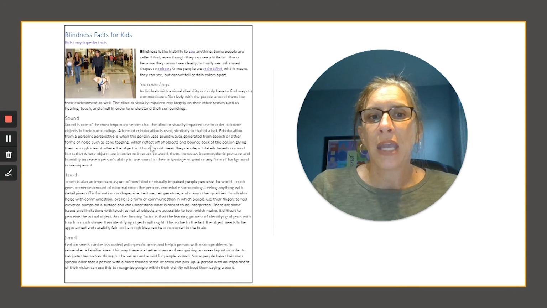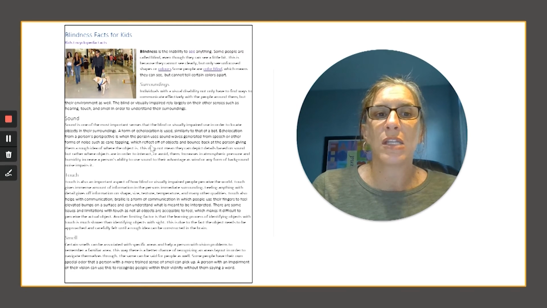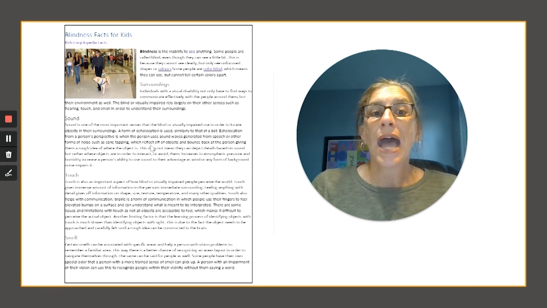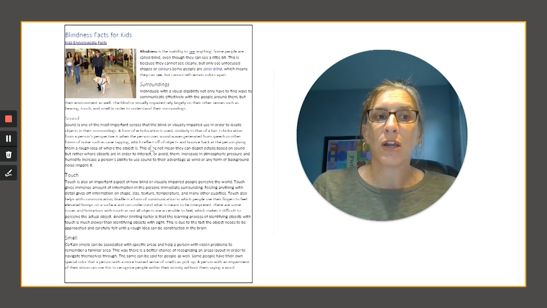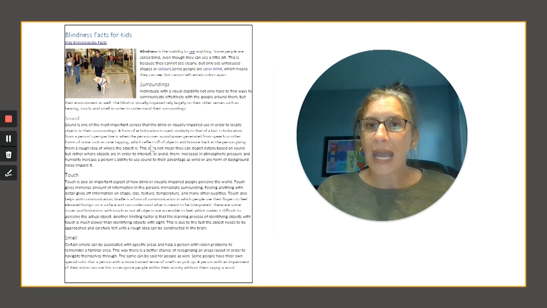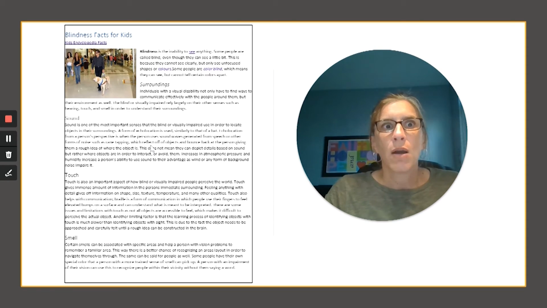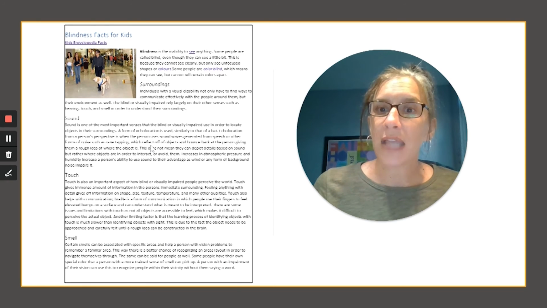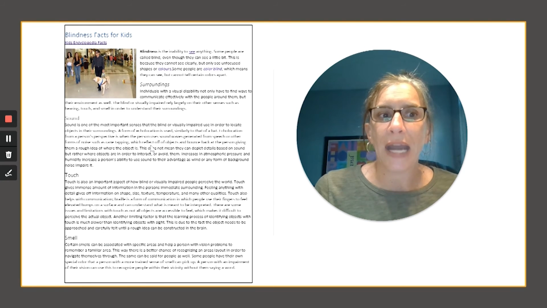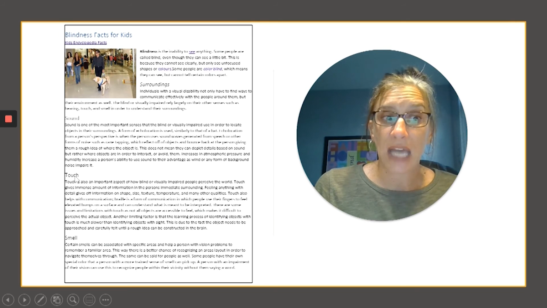This does not mean they can depict details based on sound, but rather where objects are in order to interact or avoid them. Increases in atmospheric pressure and humidity increase a person's ability to use sounds to their advantage, as wind or any form of background noise impairs it. And you could imagine if that sense is more keen, having that external noise is really going to impact people. So now the sense of touch.